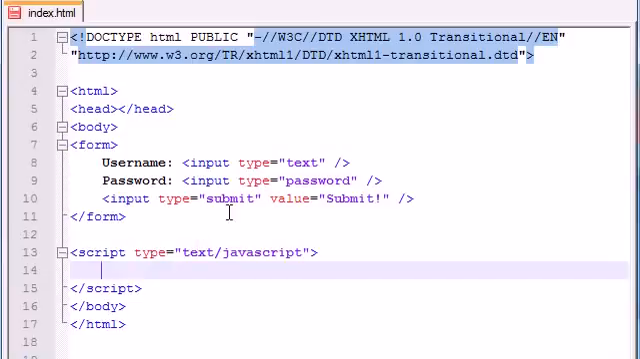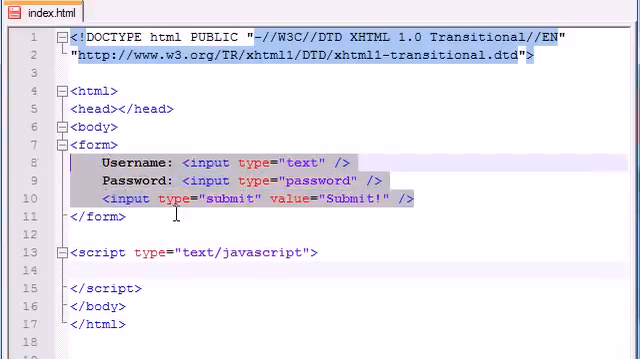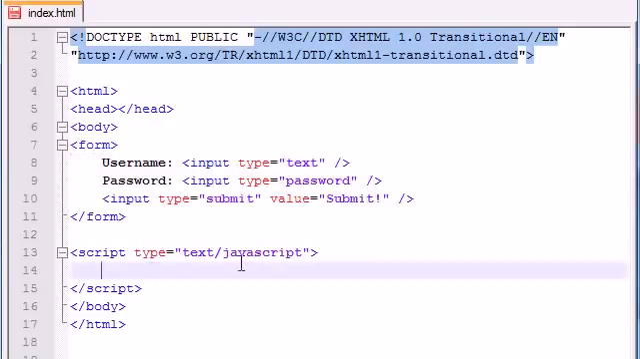So let's go ahead. One of the properties in this forms object is length. And the length of a form is basically how many items you have in it. Well, we have one input box right here, another input box right here, and a button right here. So this form has 3 elements in it. So if we were to print out the length of this form, it would be 3. Let's go ahead and show you guys how to do that.